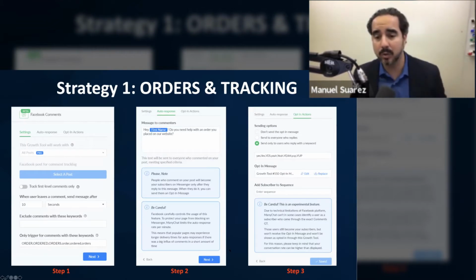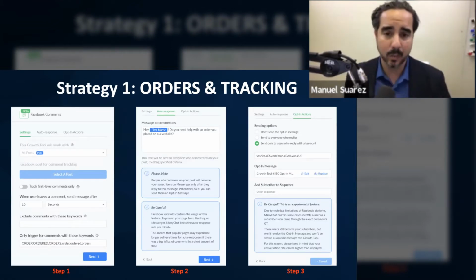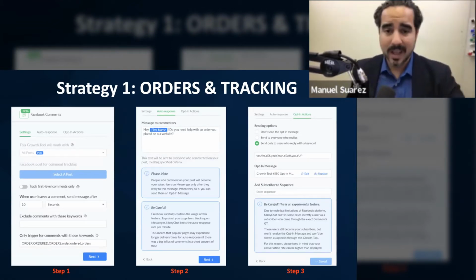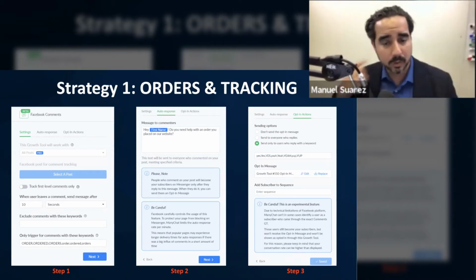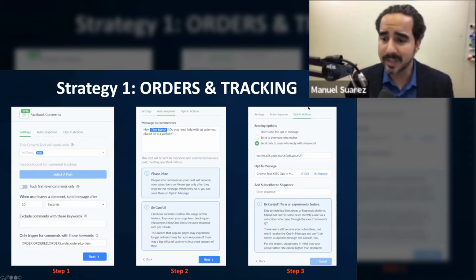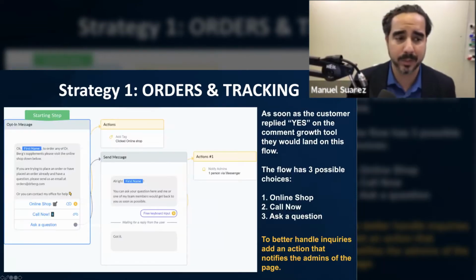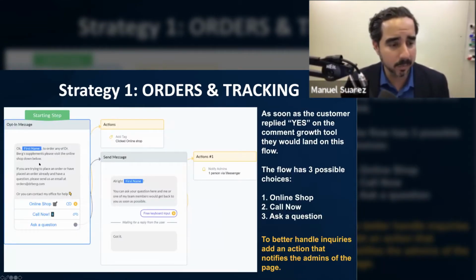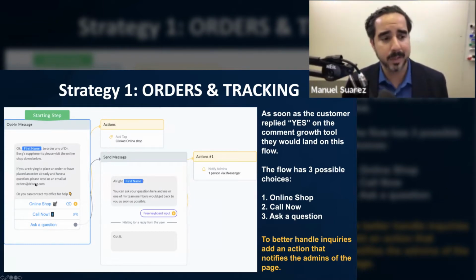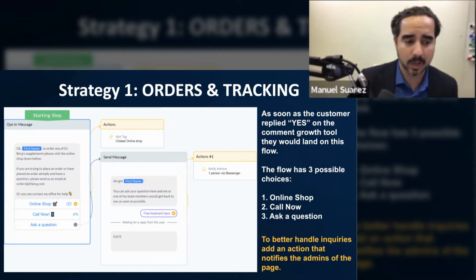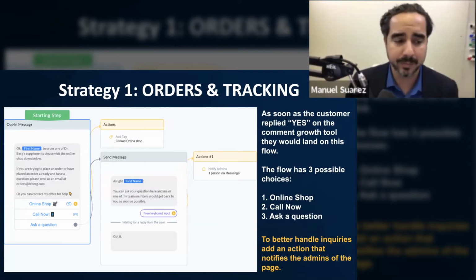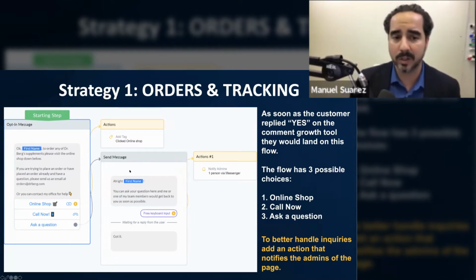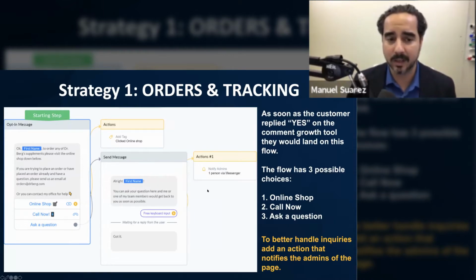And the other thing that we do, aside from this, you can see right here, this is the example of how we set it up. Hey, do you need help with an order you place on our website? Okay, so depending on what they answer, then we just open up a conversation, we get notifications, right? Over here you see, to order any of Dr. Berg's supplements, please visit the online shop down below. If you're trying to place an order or have placed an order already and have a question, please send us an email at orders@drberg.com, or you can contact my office for help. Online shop, call now, ask a question, and then we add a tag, click online shop.